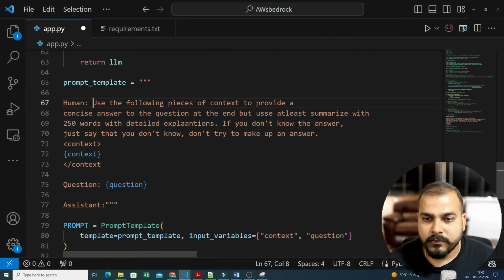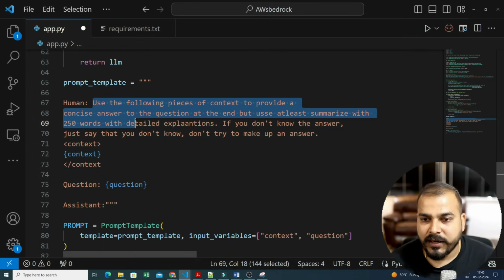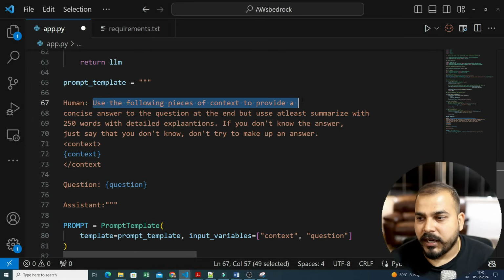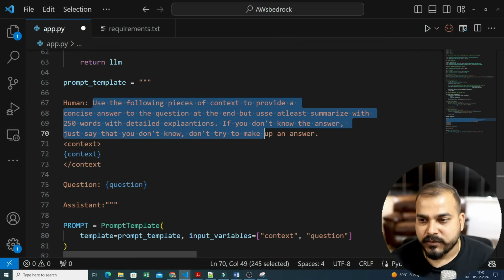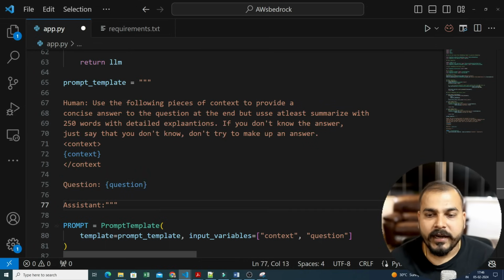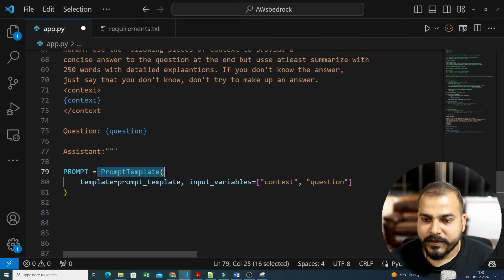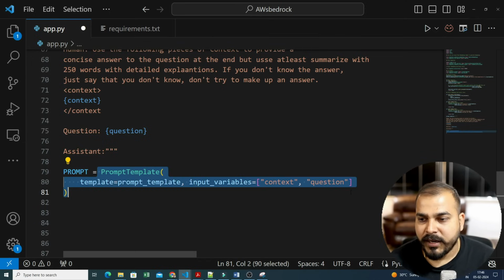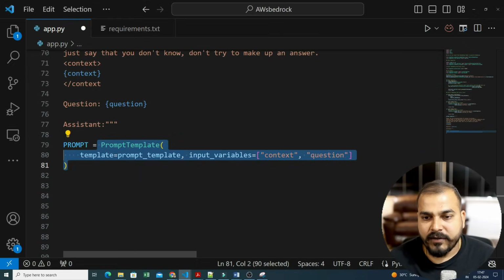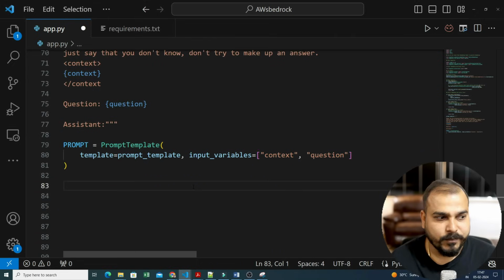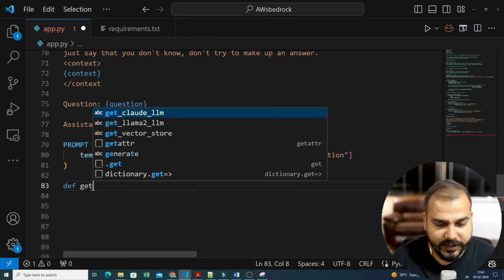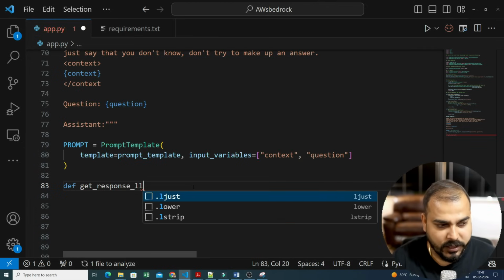So I've written Human in this format. Use the following piece of context to provide a concise answer to the question, and at least summarize with 250 words with detailed explanation. If you don't know the answer, just say that you don't know. Just don't try to make up the answer. So context and question are there, and whatever the assistant output is will get appended over here. Now with respect to this particular thing, we use the Langchain prompt template. We write context and question and we use it. Okay, now this is fine. Everything is good. Now let's focus on the response part. So here I will go ahead and write get_response_llm.